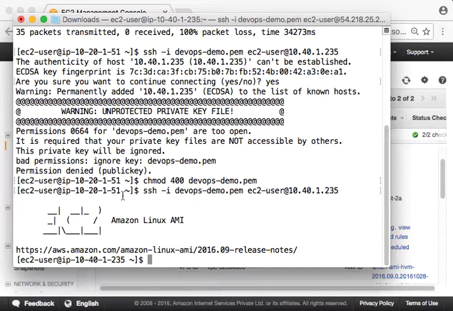Yeah. So we are inside 10.40 now. Yeah, we are connected to the EC2 which is in a different VPC. That's the exercise. Done? Yeah.